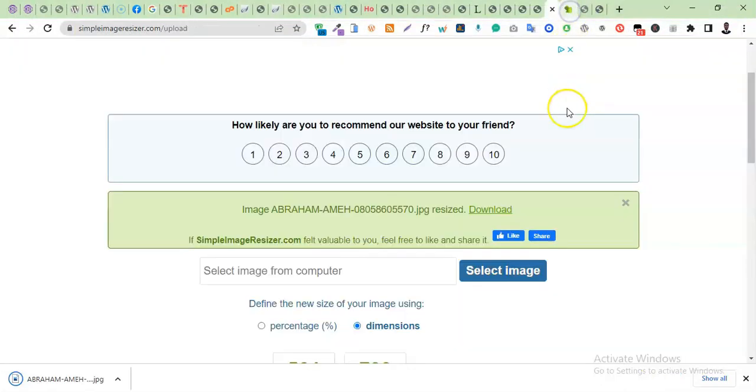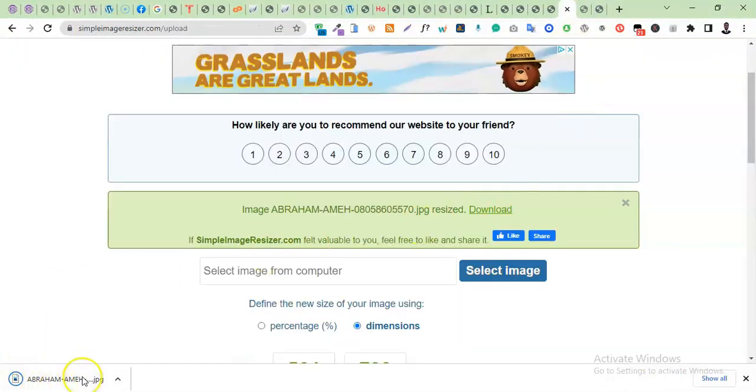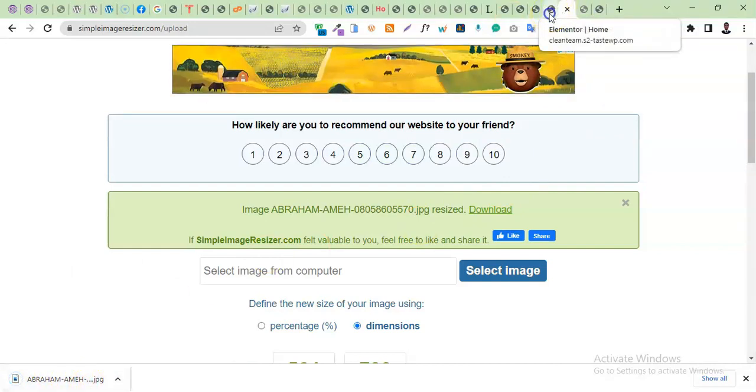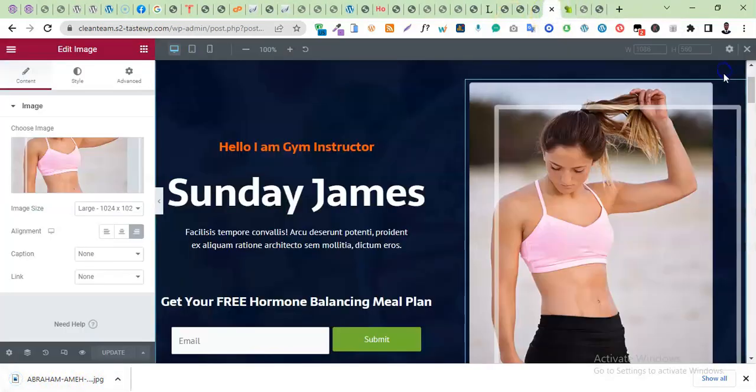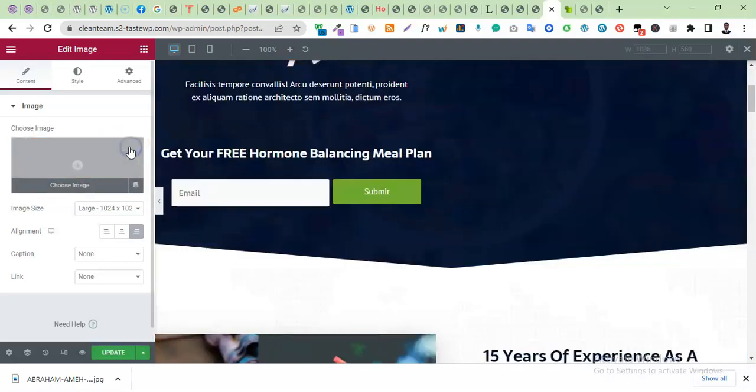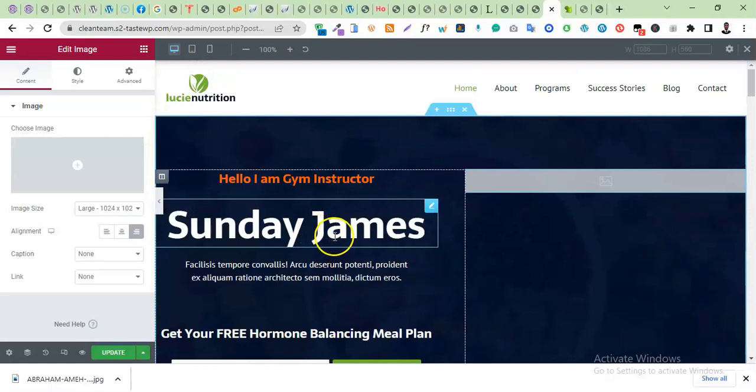So I can cancel this one. I wait for it to get downloaded completely. All right, it's done. So I return back to my website here. Now my purpose of doing this is to remove this image and bring in an image that will fit exactly to this space. So now that I've gotten an alternative image, I can just remove this one. You see that it's removed, right?